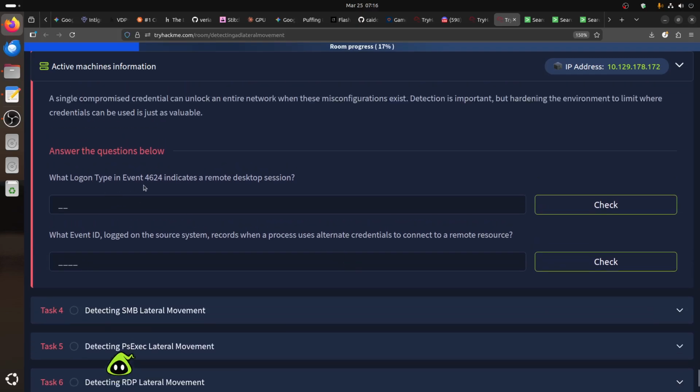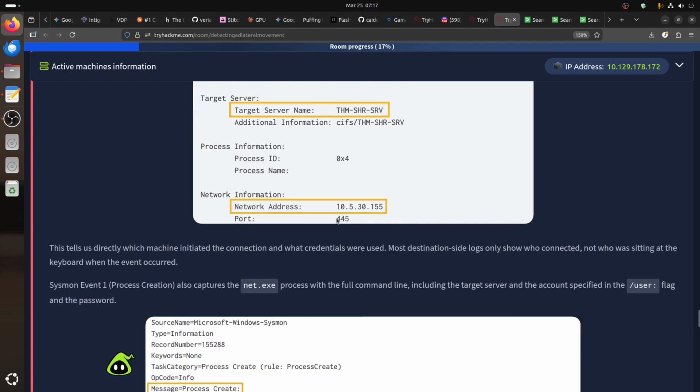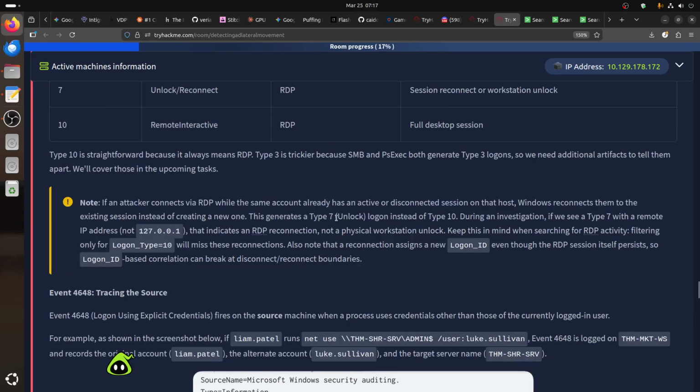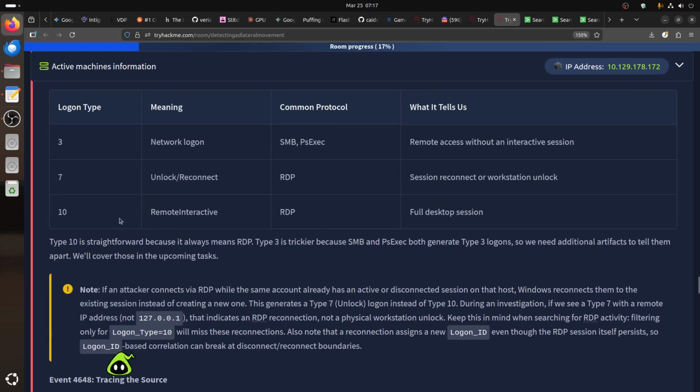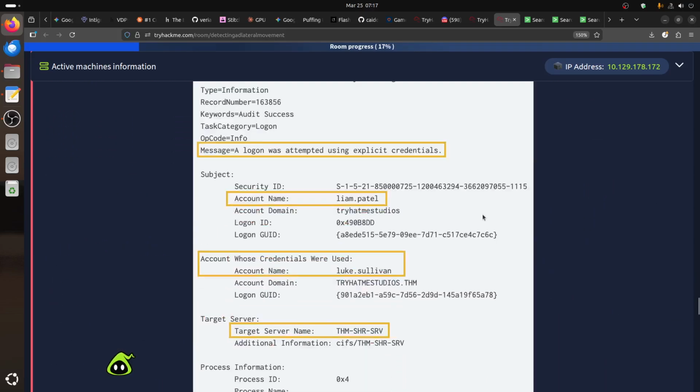What logon type in event 4624 indicates a remote desktop session? Event 4624, that's a logon. We talked about this because if it's a login, I think it will be 10, because that's an RDP full desktop session. I think that one is a direct login.